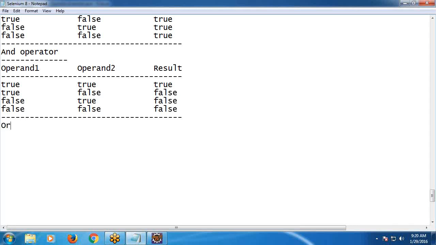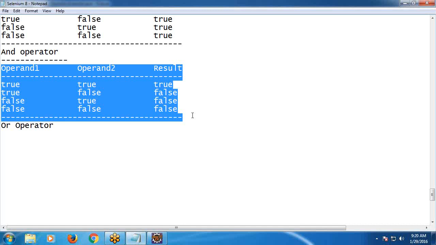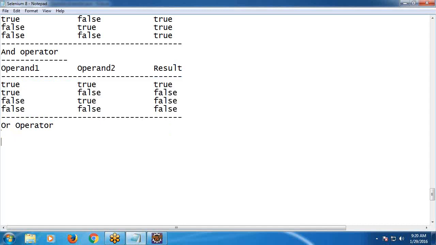Next, OR operator. Result criteria. True, true: true. True, false: true. True only. Any one true, true. False, true: true. False, false: false. Okay, I will show an example.